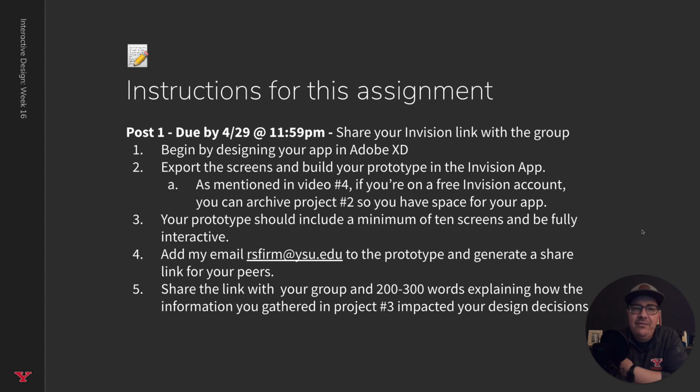As mentioned in video number 4 down below, if you're using a free InVision account and you have the apartment website still there, you're probably at your cap. The InVision account only allows for one free prototype. And so you can archive project number 2 to fill up space. And I walked through that down below in video number 4.